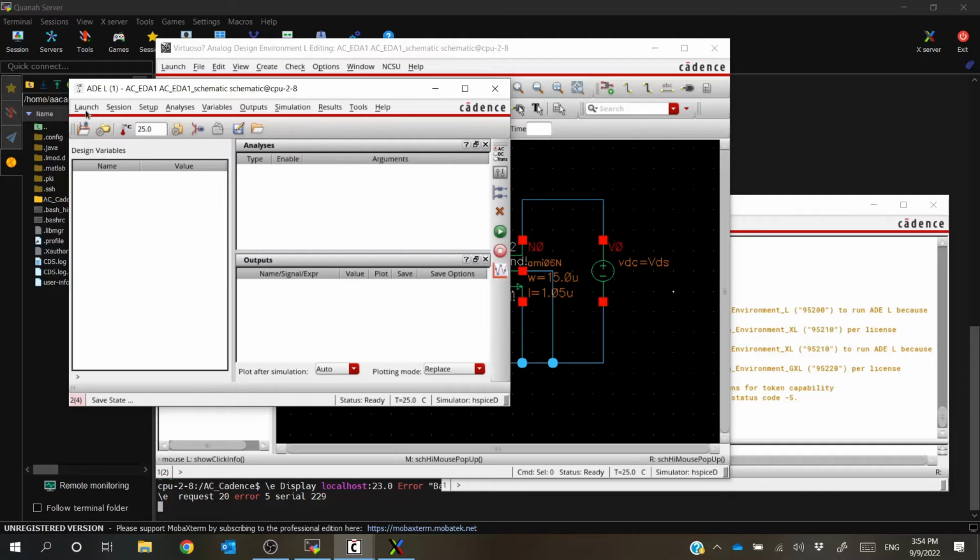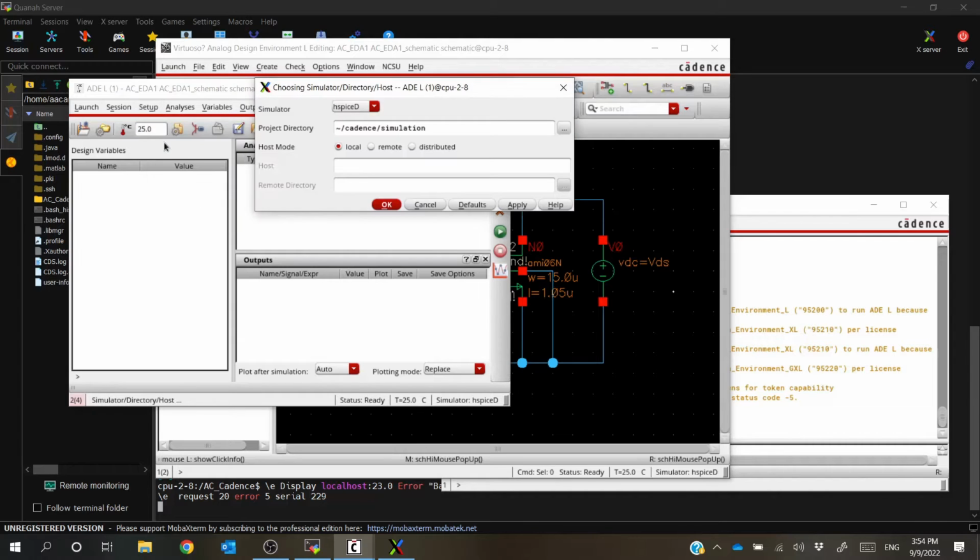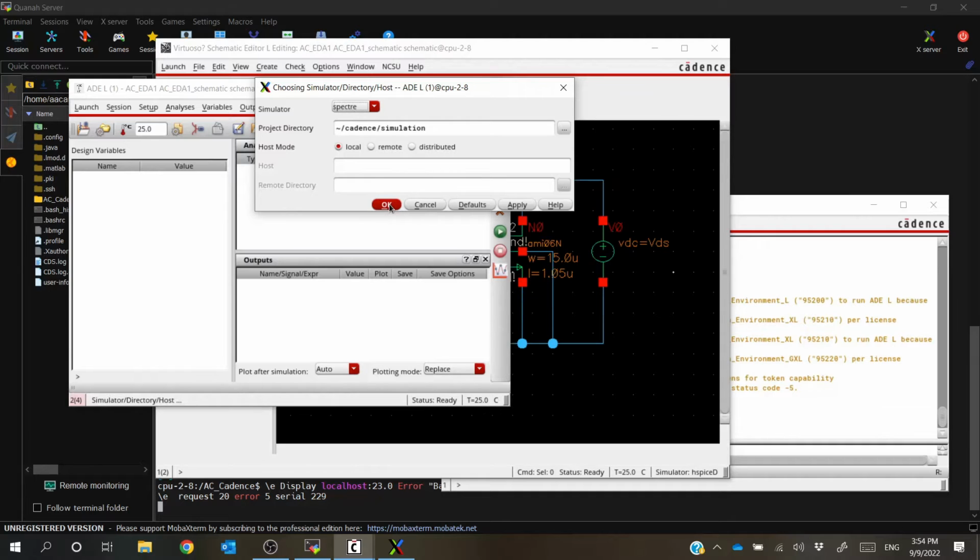For every project, every cell, pretty much every simulation state you're going to make, you have to do this setup. So one of the first things we can do is go to Setup, and then we need to tell it the simulator that we're going to use. And the simulator that we're using is going to be the Spectre simulator. And that's all we need to change here. So we just need to change the simulator to Spectre and press OK.